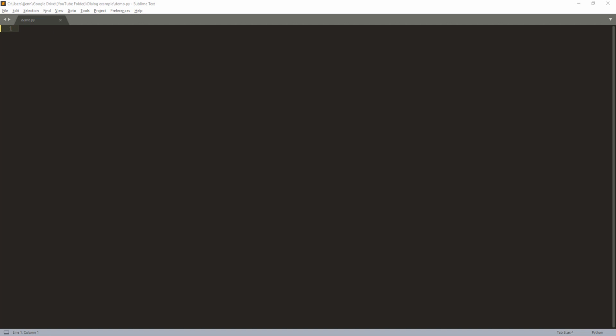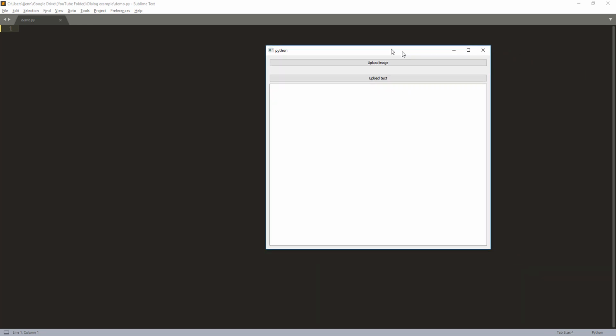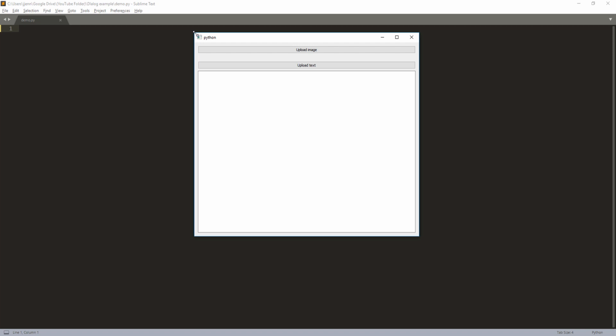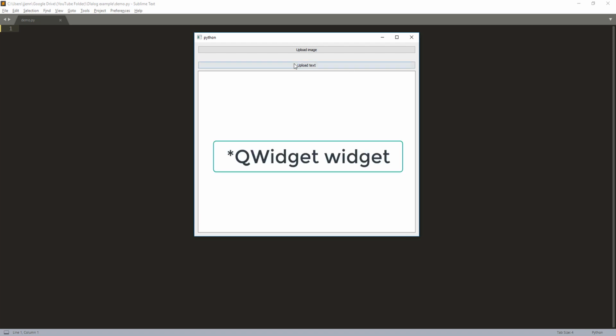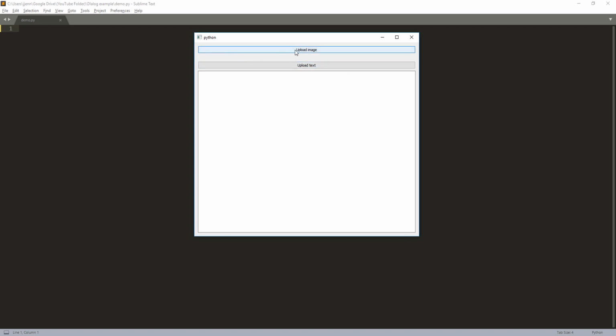In this tutorial, we're going to learn how to work with file dialog using the PyQt5 library in Python. So let me show you the application that we're going to build in this tutorial. Here we have a very simple QMainWindow widget, and inside this widget we have two push buttons.